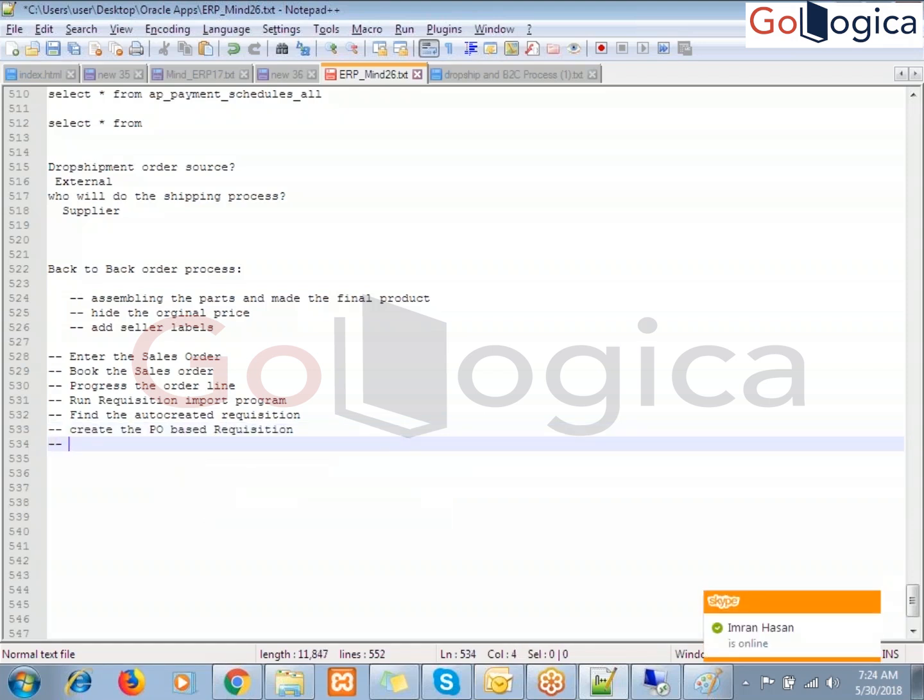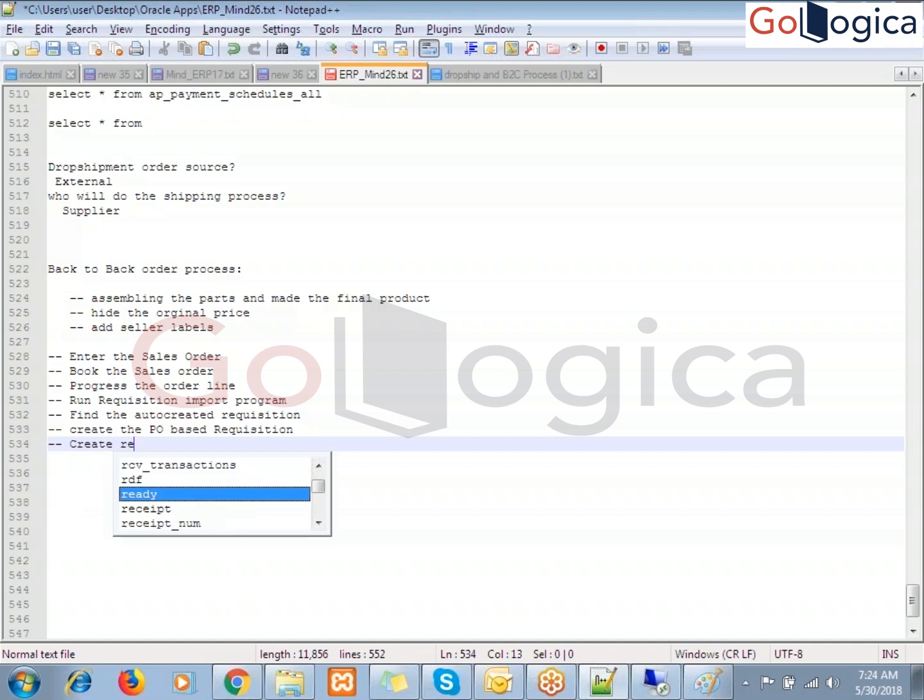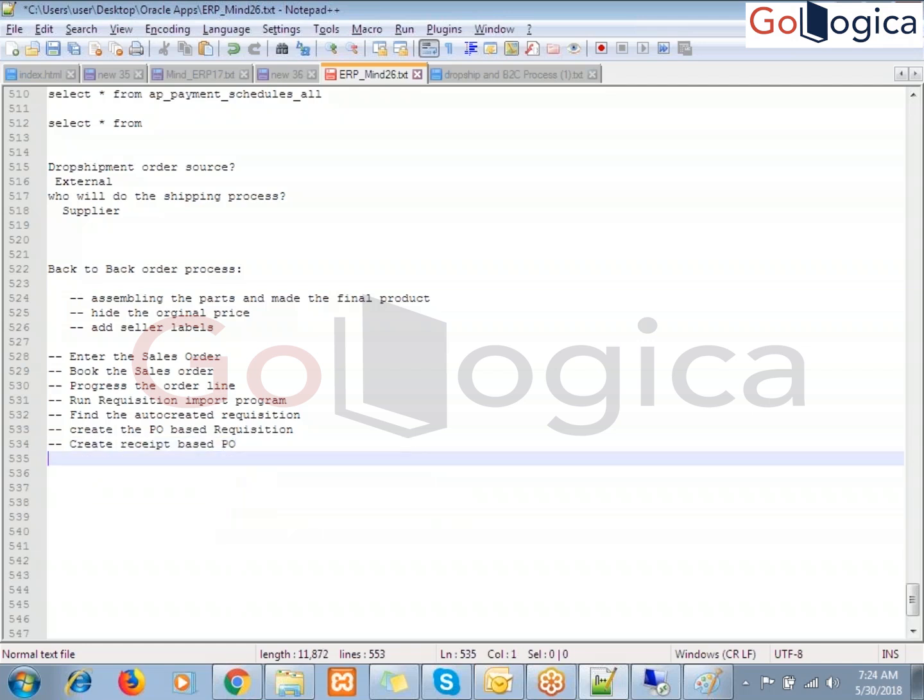Now, which inventory are we going to receive into? We are going to receive into our physical inventory. There is no need for logical inventory here. Understood, right? Now create the receipt based on the PO.